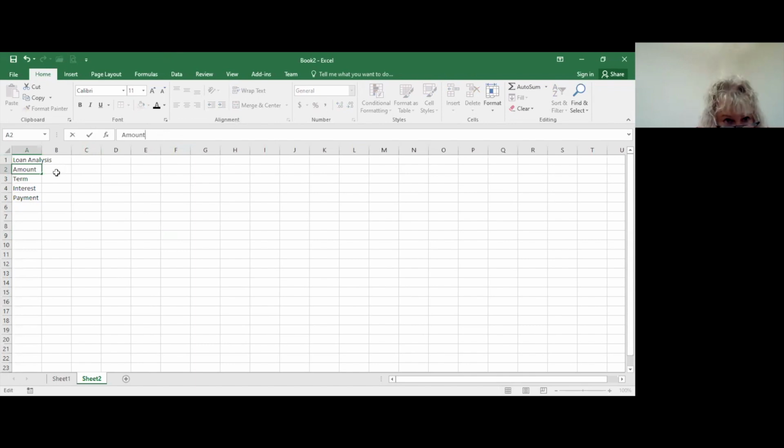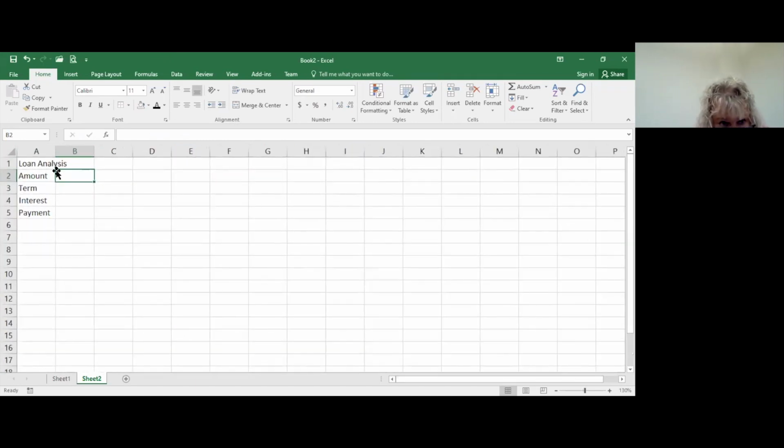Okay. So I'm going to make these columns bigger. I'm going to make all this bigger. Okay. So for the loan amount, I'm going to buy a car and I'm going to borrow $20,000. I'm going to put in 20,000 in there. I'm going to take the loan out for 5 years. So in there, I'm going to put 60. 5 times 12, 12 months in the year, 60. And the interest rate is going to be, let me see what I said, 7%. So I got to put in 0.07.